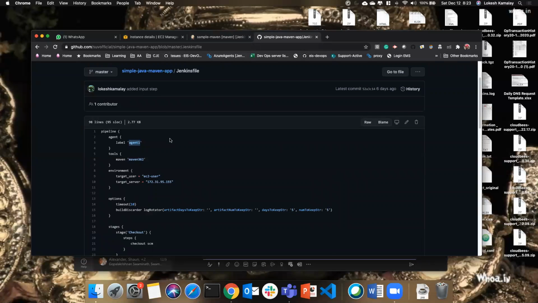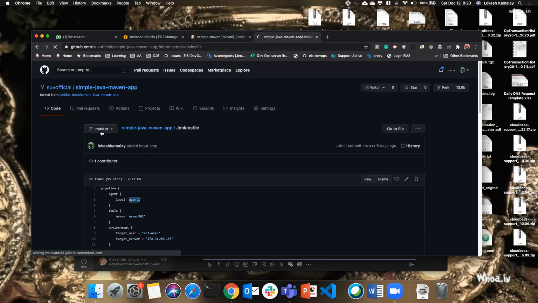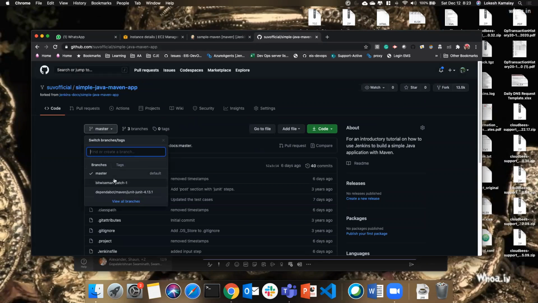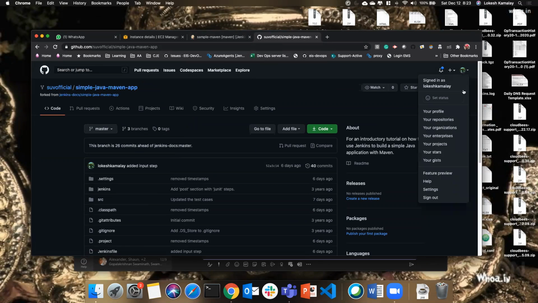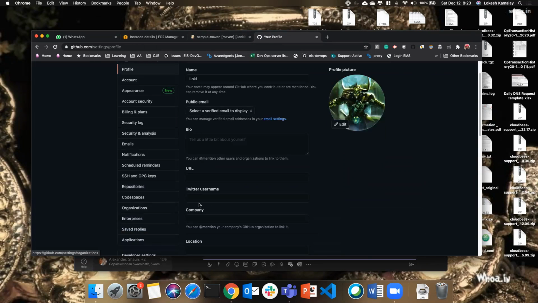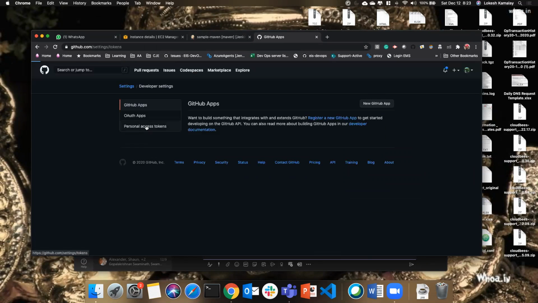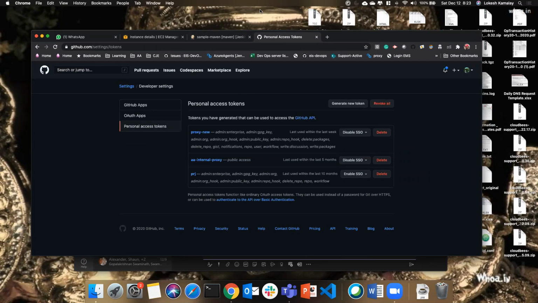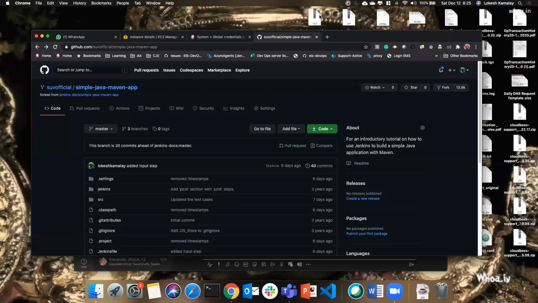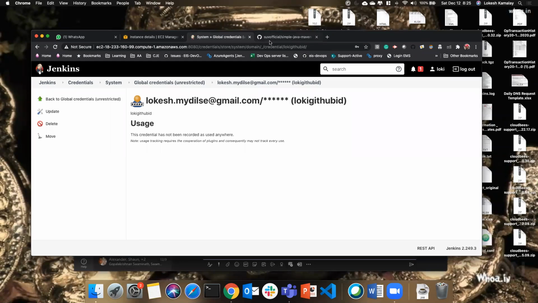Okay. So now let me go ahead. I have this branch here, and I have these two branches as well, one of them a dependabot branch. Now I don't have the GitHub token, so let me create a personal access token because I deleted the previous one. I just created a new personal access token, and then I have updated Jenkins with the credentials so that it will work.